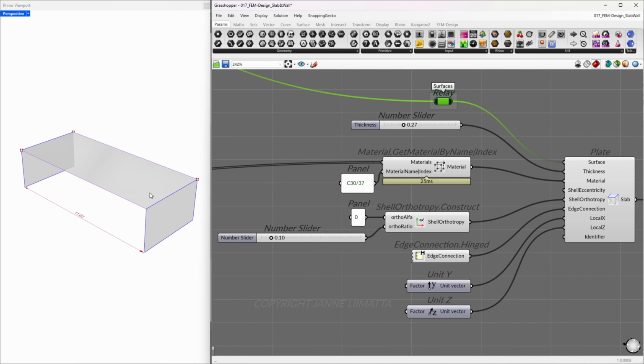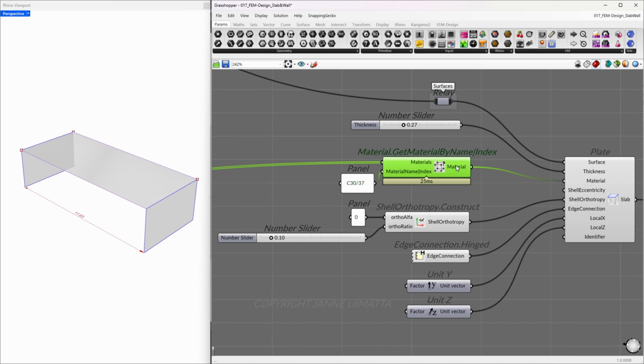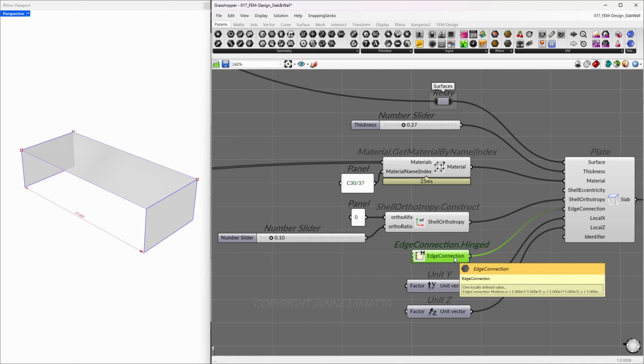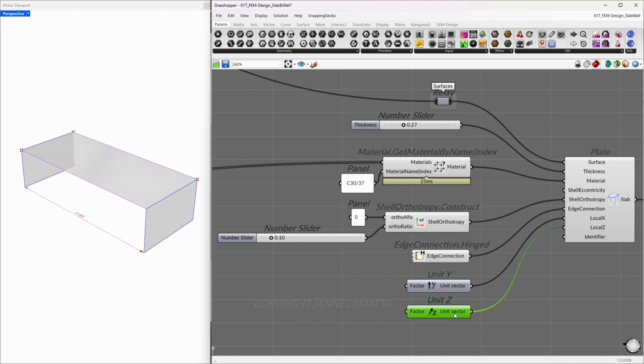First, input the surfaces. We have defined one by using a rectangle here in Rhino. Then you need a thickness. I have inputted this in meters. Next up, we have the material. We have covered how to select materials previously in this series. Then for the slab, we have connected the orthotropy, the edge connections, and the local coordinate system. The surface, thickness, and material are necessary inputs, and the rest are optional.